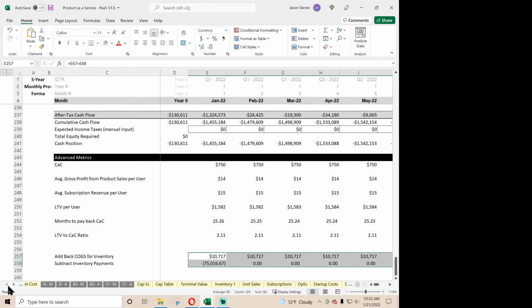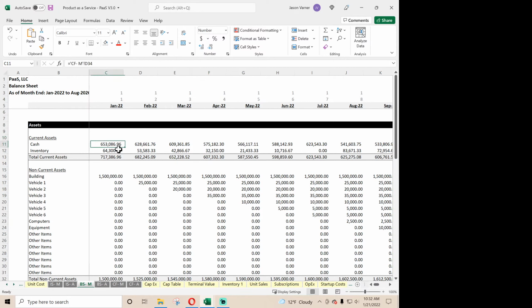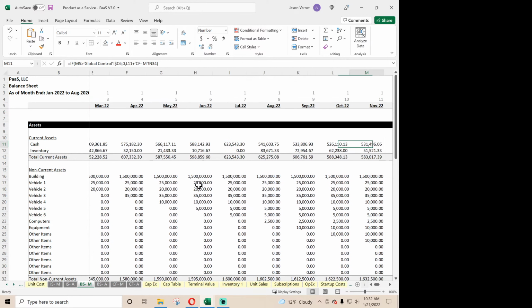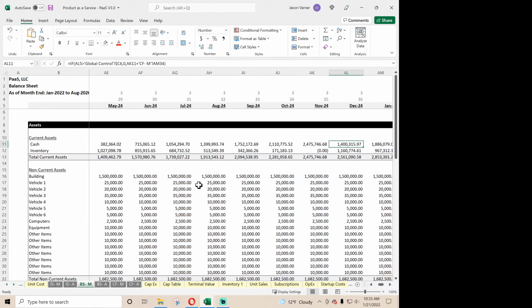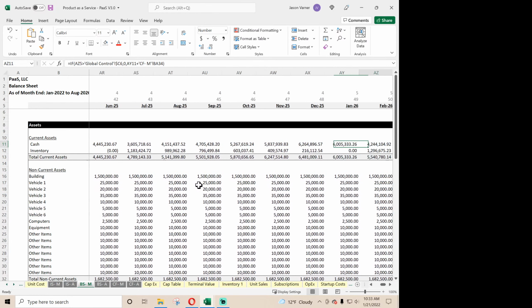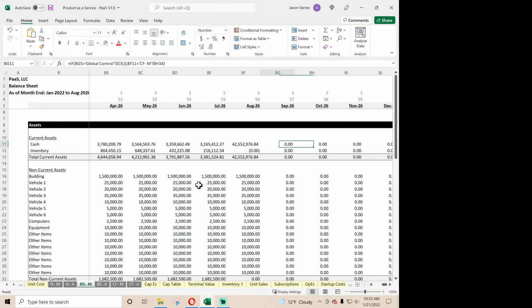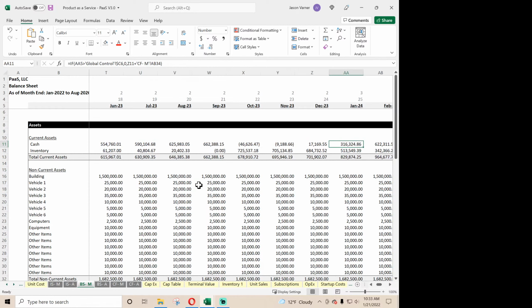Okay, let's check again. All right, looking better. Although I'm not seeing any negatives until over here, or no zero balances. We should never see a negative cash balance. So what happened here? October 2023. Looks like a bigger inventory purchase.